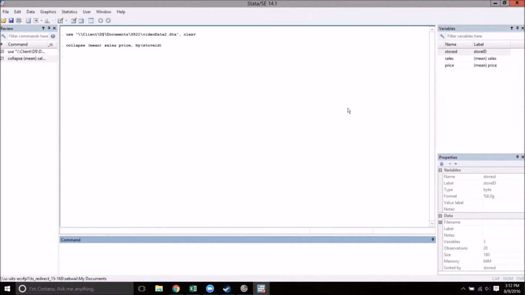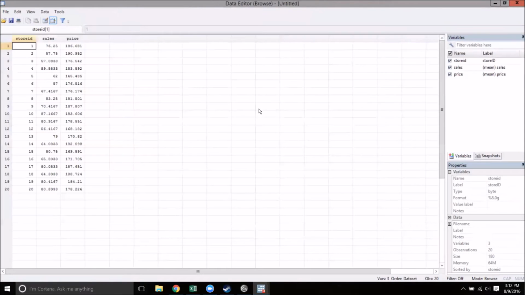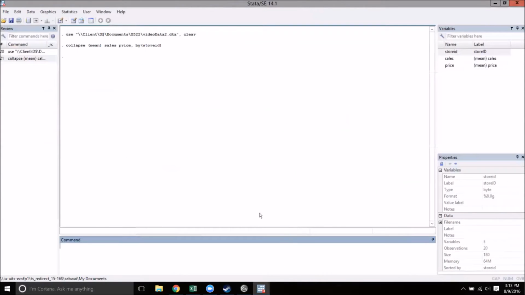Now, when we run this, you can see that most of the variables in the window disappeared. That's because they were not involved in this collapse. Now we go back to the data browser and we can see that we have a much smaller data set that has each store and then the average of sales across the entire year and the average of price across the entire year for each store. Now we can use these new data points to make graphs and tables. For example, we can make a scatter plot of sales and price.